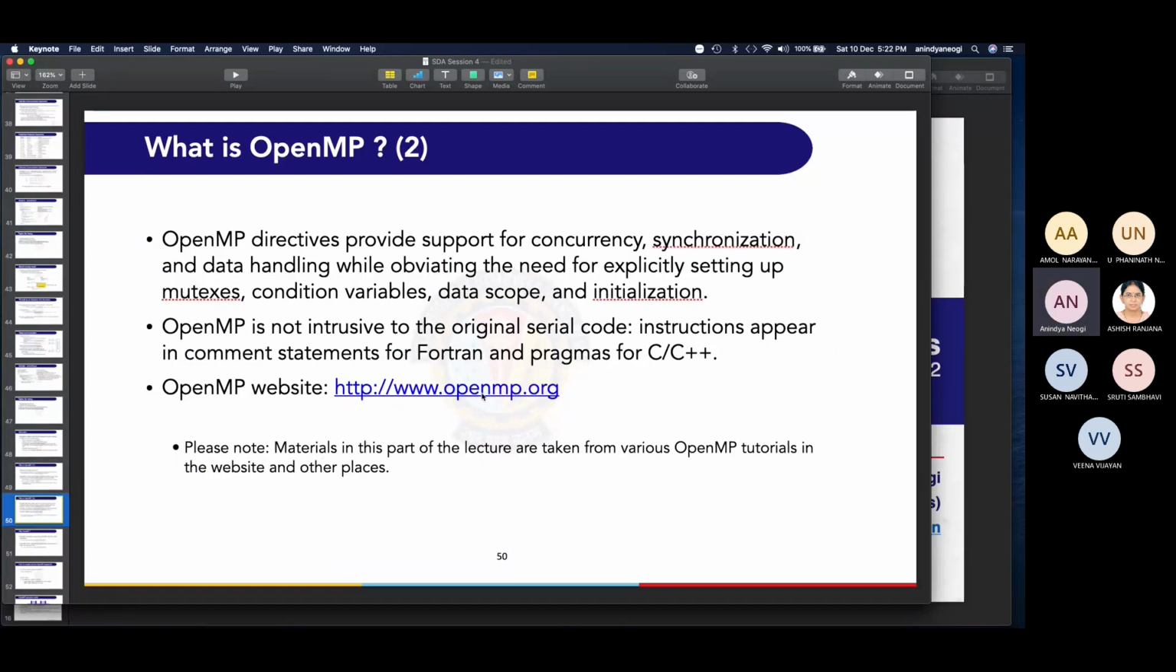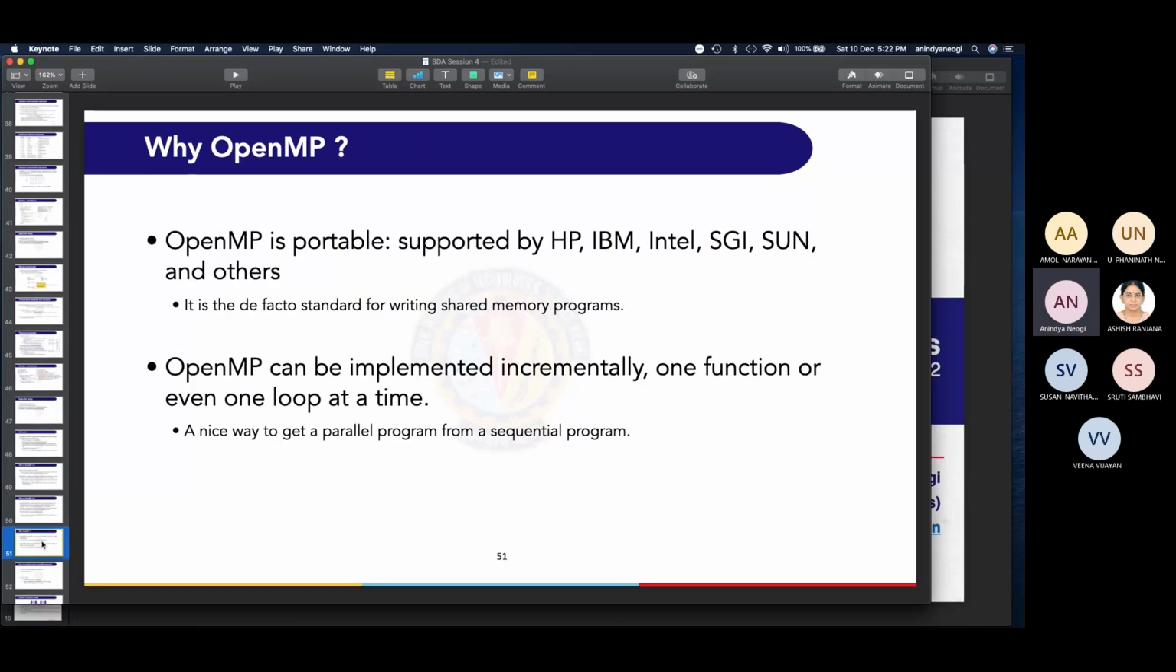So you can go to this website and check out a little bit more, but let's take some examples that will make it clearer. So it's portable, right? You can implement incrementally, one function, one loop at a time. Let's say you have a big sequential program. Now, instead of spending the entire effort writing new code for a parallel program, you could take one piece of your sequential program, one loop, and insert some OpenMP directives, and only that part will get parallelized. So incrementally, you can work on parallelizing your sequential code.